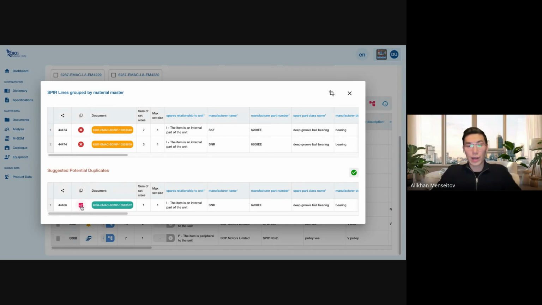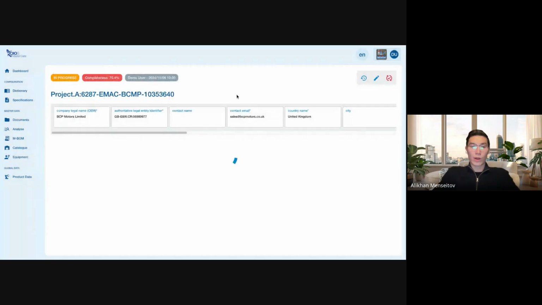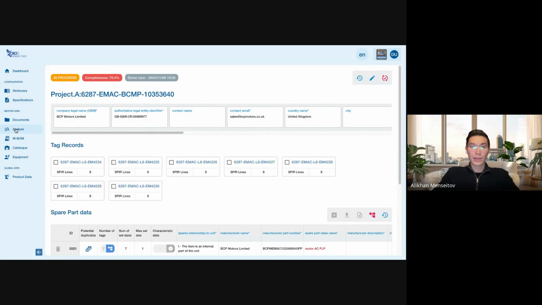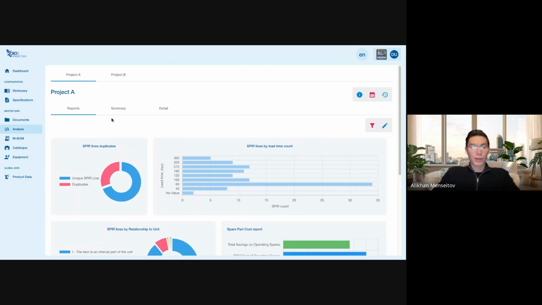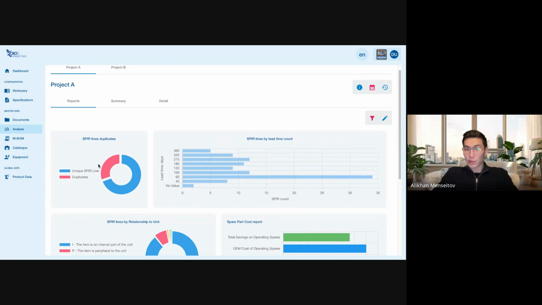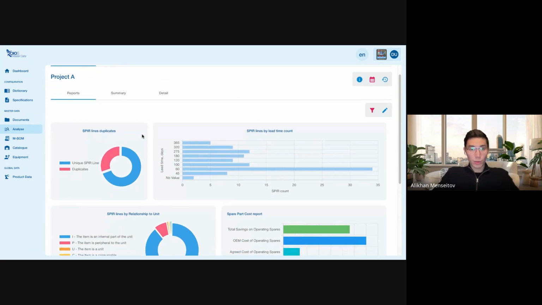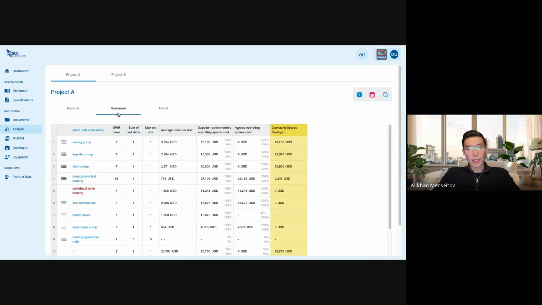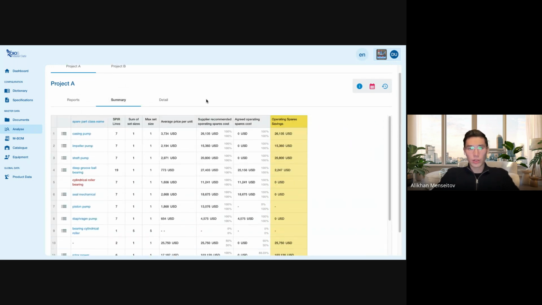And if you believe it is correct, you can simply click and link these items together so that the engineers will know when they're reviewing the document that this item also appears on this other document. However, if we now go to the Analyze page, here, for example, one of the reports allows us to see how many duplicates have already been identified across all the SPIR documents. We can also see in the summary a breakdown of costs based on spare part class name.